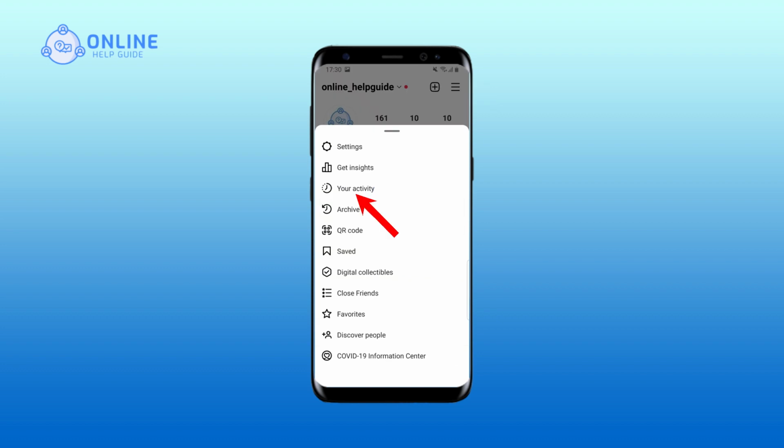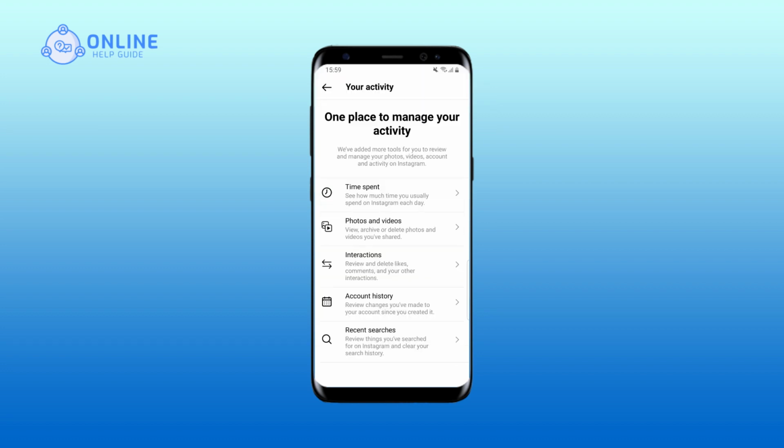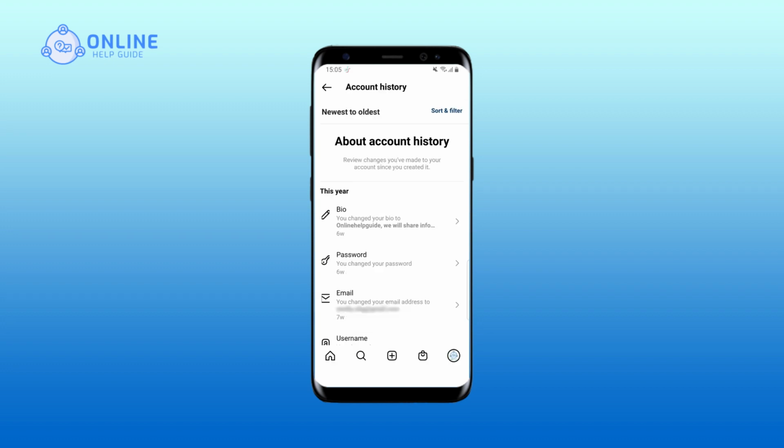From the menu, tap on the Your Activity option. Then tap on Account History. And here, you will see all the changes you have made to your account since it was created.